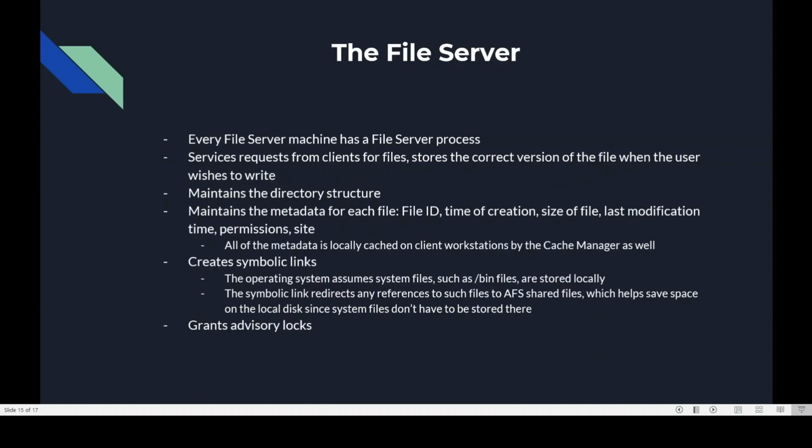So all these files actually have to be served somewhere, and that's the file server. They use file server machine to describe any of the previous processes. And then there's the actual file server process, which is what we're discussing currently. So every file server machine has a file server process.